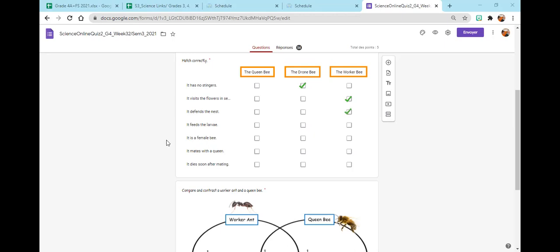It is the worker bee. It feeds the larvae. The worker bee. Good job. All the functions are done by the worker bee. It is a female bee. The queen and the worker bee. Both are females.